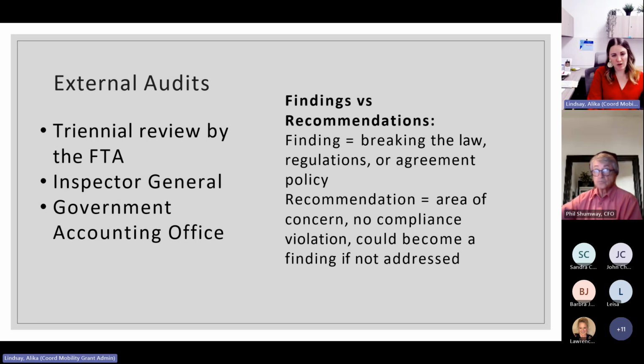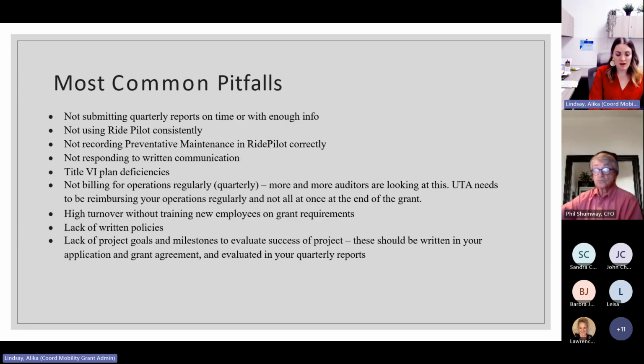But I know a lot of big organizations just pay for a single audit anyway, and I think that's a great idea. If you don't have an audit, you can send us, again, other financial reports, and we can give you examples of what those look like and what you need to have on there.